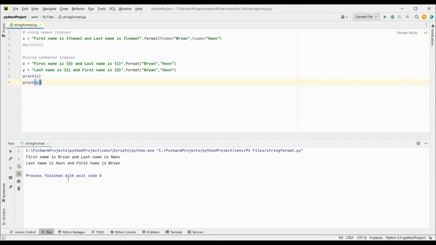Once executed, we can see that the values have been placed correctly in both the strings x and y. Number 0 is replaced by Brian and number 1 is replaced by Han.